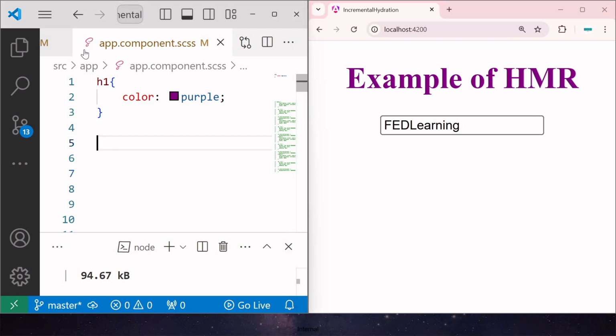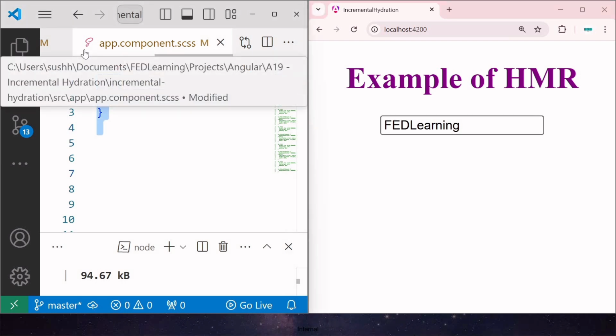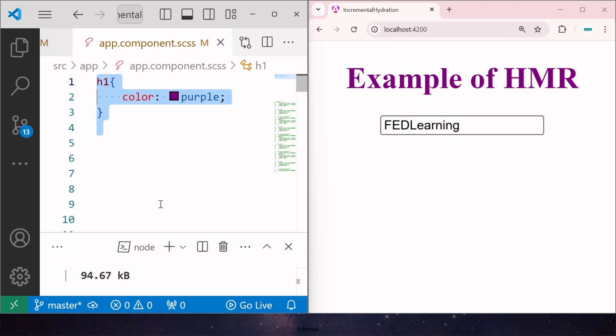And the best part is that HMR supports style updates. Since changing styles does not affect the logic, there is no need to refresh the entire component. And this thoughtful approach is behind HMR.